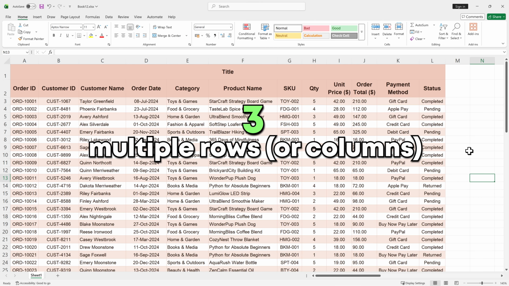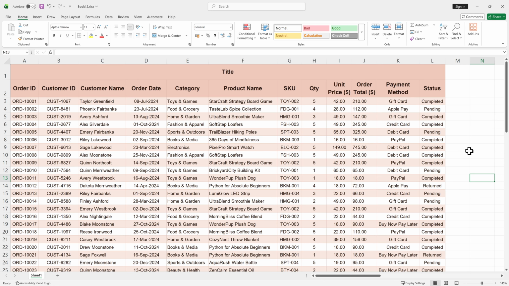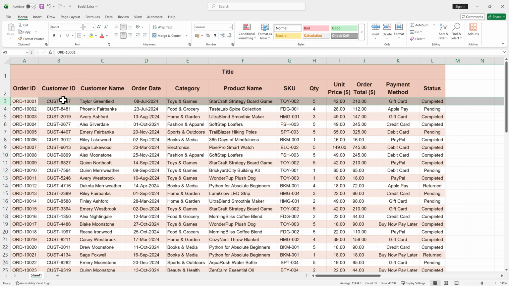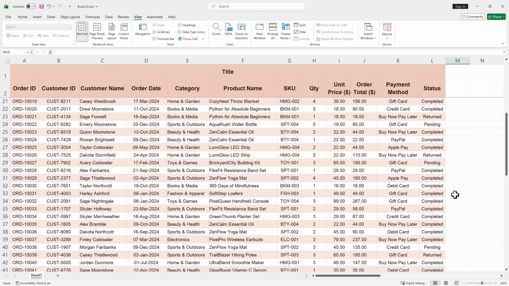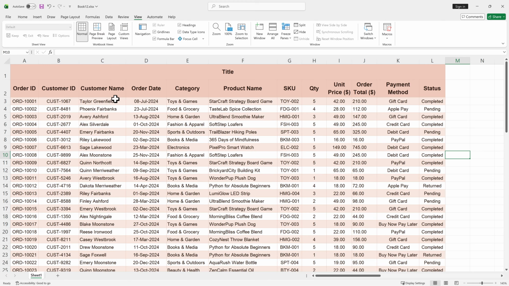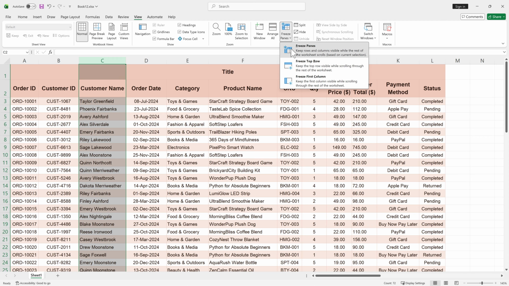If you want to freeze multiple rows at a time, select the row that is below the rows that you want to freeze. So in this example, I want to freeze rows 1 and 2, so I selected the third row. Then click on View and click on Freeze Panes under Freeze Panes. This should have frozen the rows above the selected row. The same can be done for columns. If you want to freeze columns A and B, select column C and click on Freeze Panes.